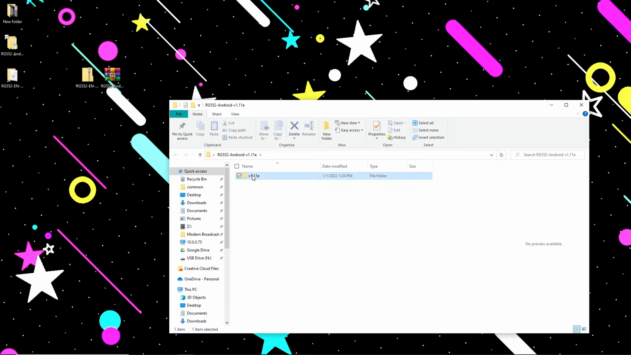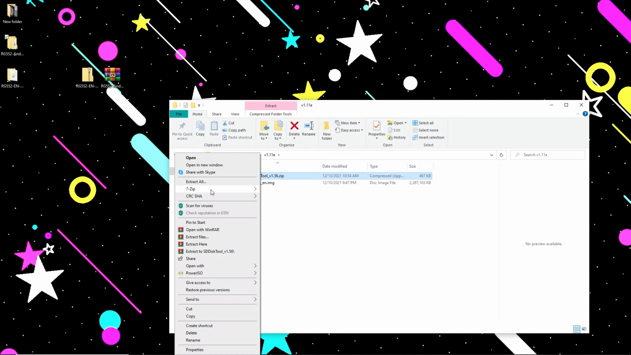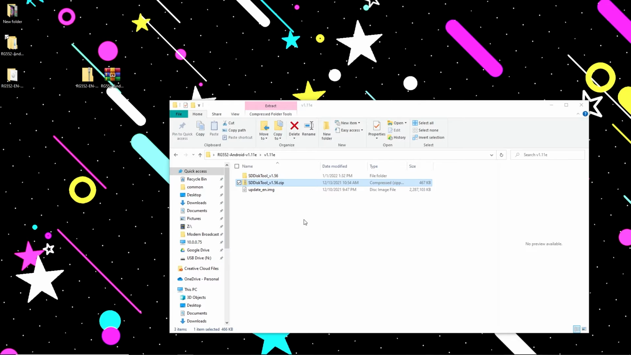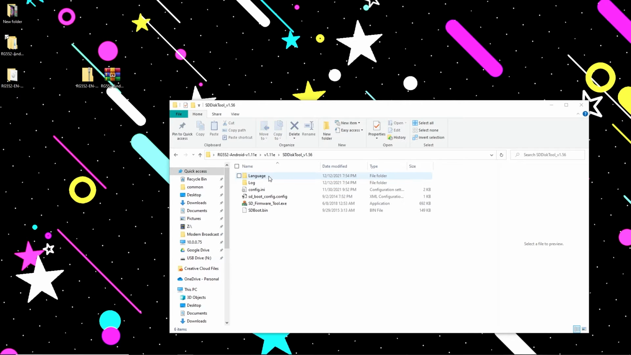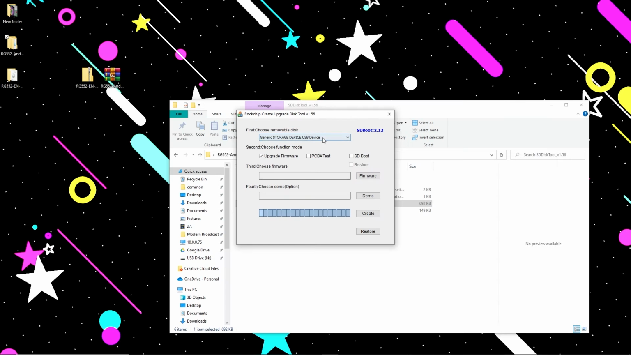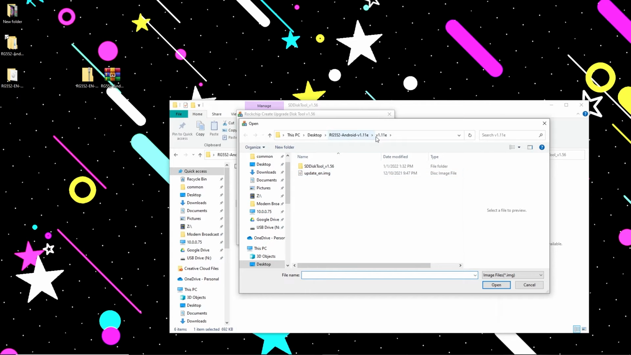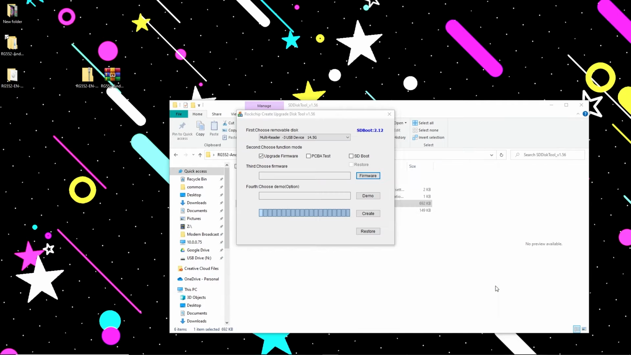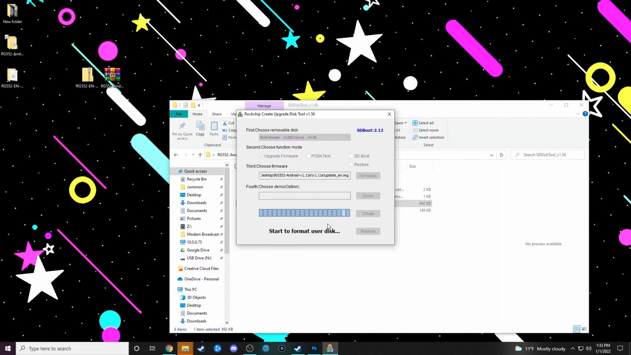Let's open up our folder, and in here, we're going to have to extract this SD toolkit, and we'll put it in another folder. Open up inside there. And there's a software. This is the software we're going to use. Select our micro SD card that we're using for Android. Upgrade firmware, choose the firmware. This is the update tool image. And hit create. It's going to do quite a bit down here. It's also going to pop up that we need to format our disk. For me, it did it twice.